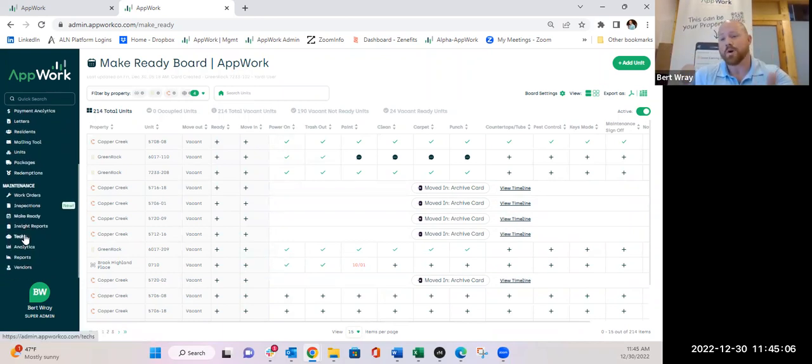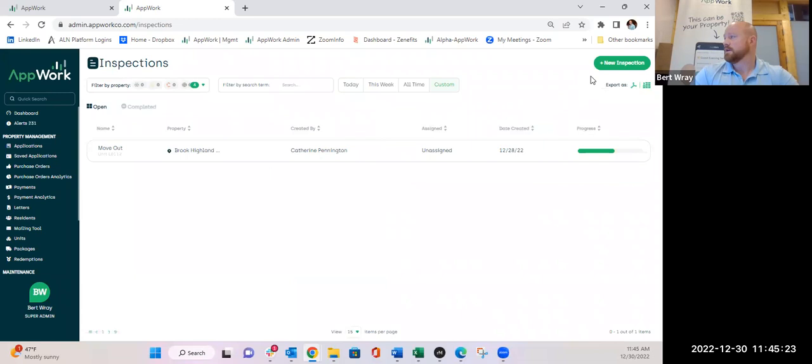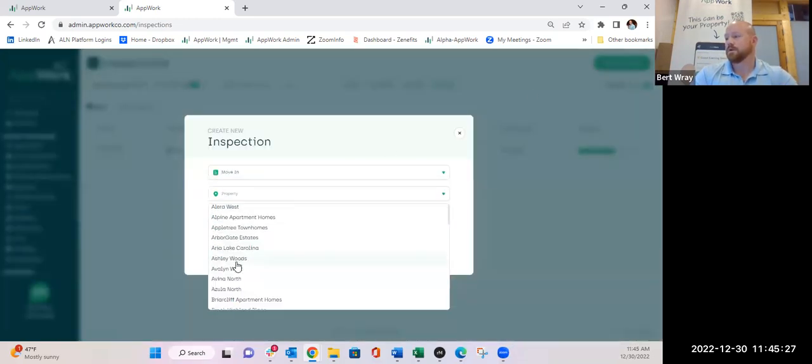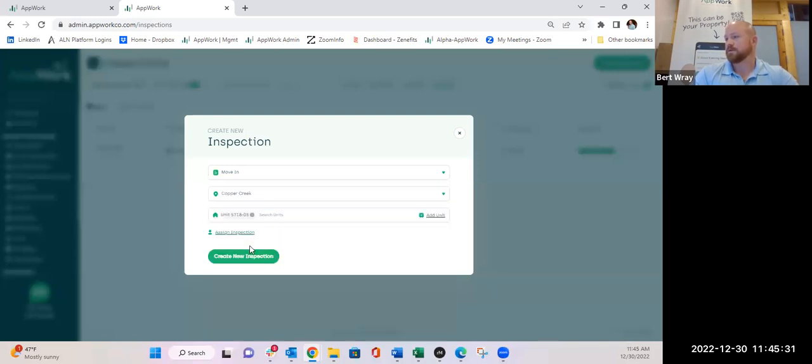If I can save you 1 day on make ready, for the average apartment community in the US, 200 units, that's going to save you $4,500 a year just by shaving off 1 day of your make readies. So speaking of inspections, we've got a beautiful module that we built for inspections that, again, makes it super simple. And we just build in.